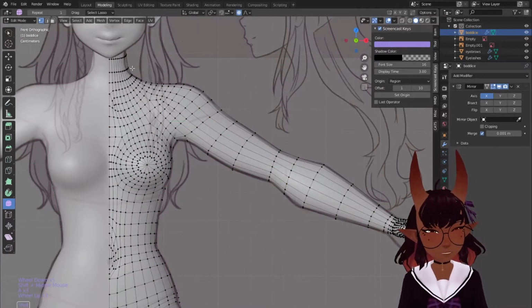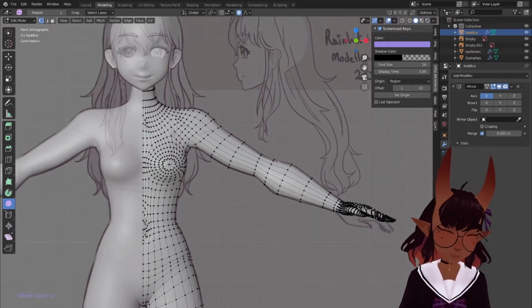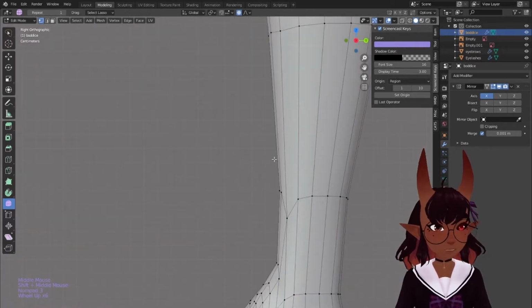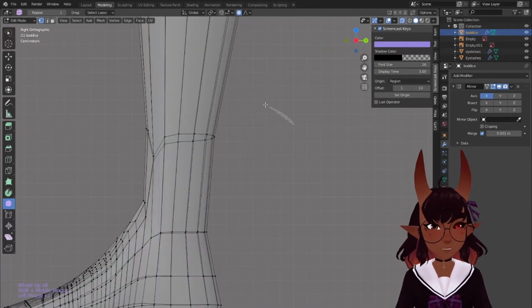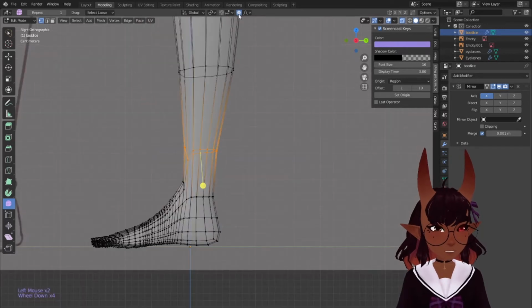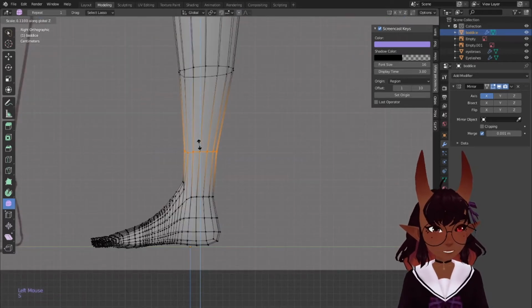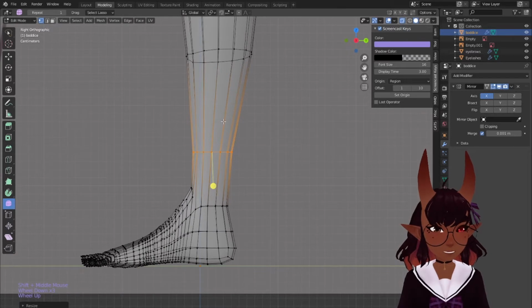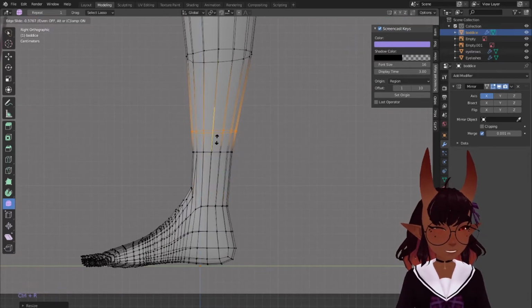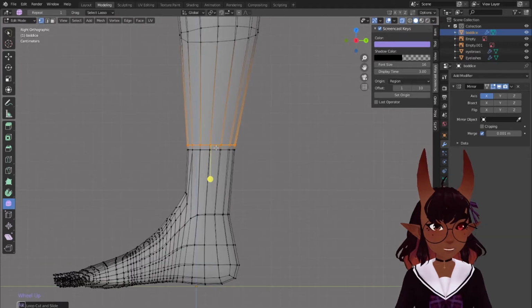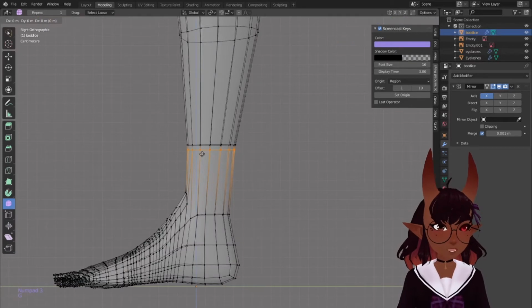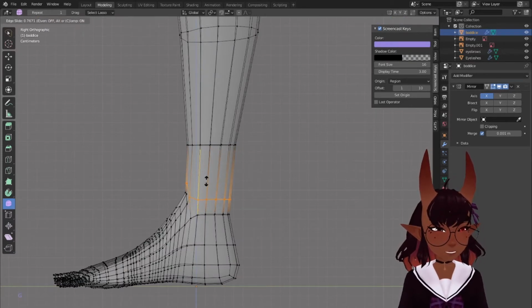Alright, what else do we need to do? Got the elbow, got the knees. The ankle could use a bit of attention. Just gonna grab this. Scale in the Z direction. I like that there, so I'm just going to Control R, pull it down to about here, pull this down to about there.